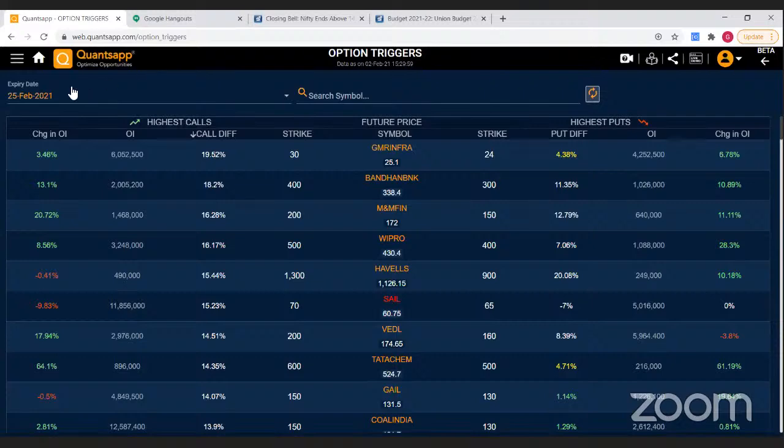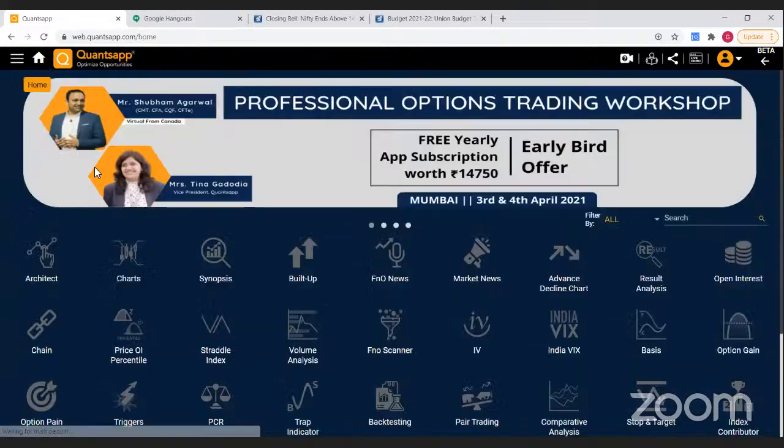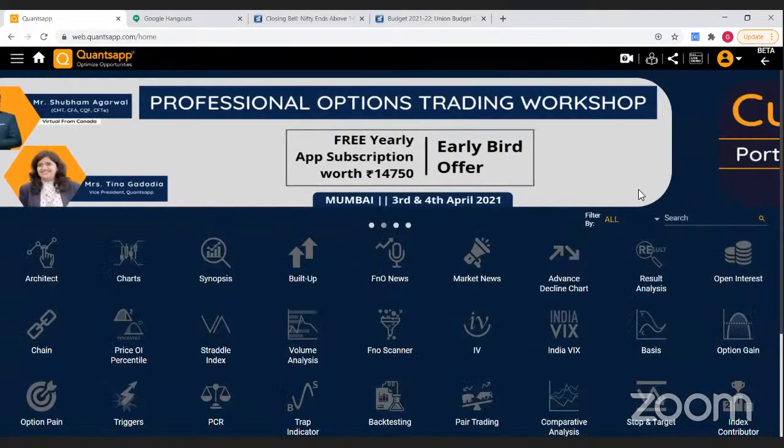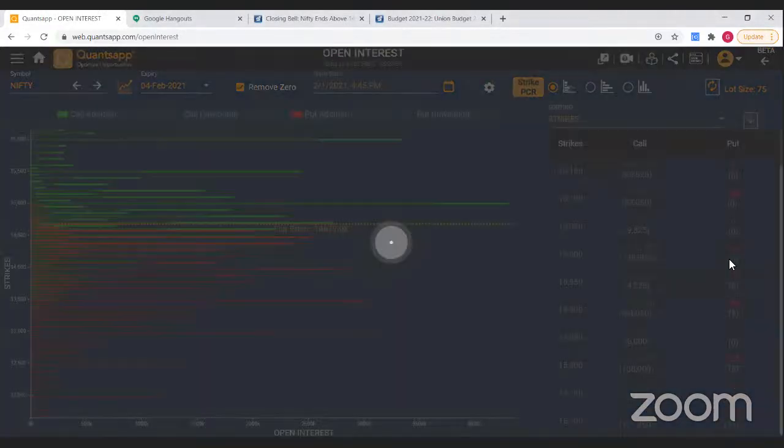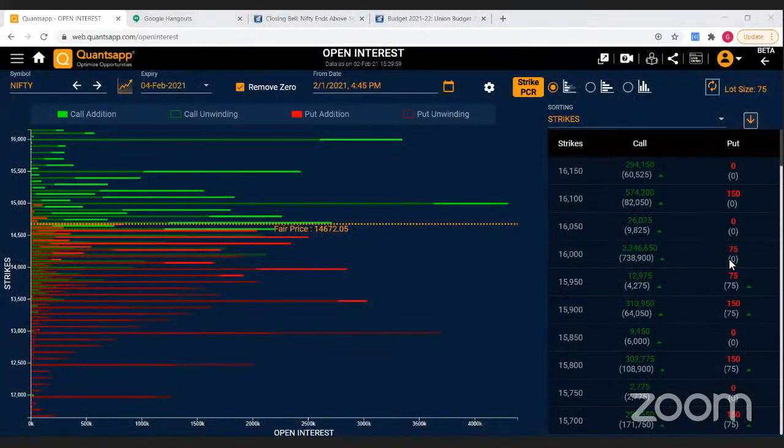Now we're going to move to the open interest tool. So open interest is here. If somebody would like to give any point on open interest, like what is open interest and what is it about, anyone can put their views on open interest.